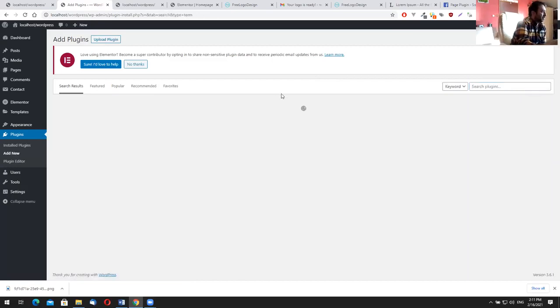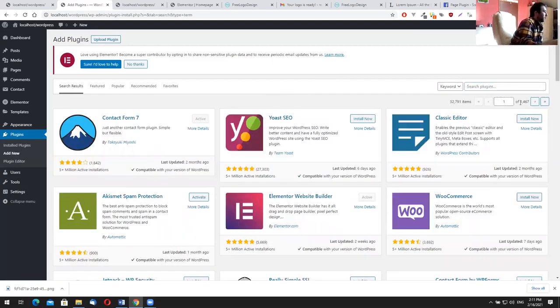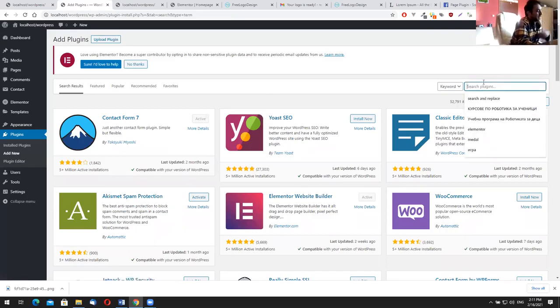About the translations of WordPress, there are many modules that can do that. Most popular are Qt Translate.